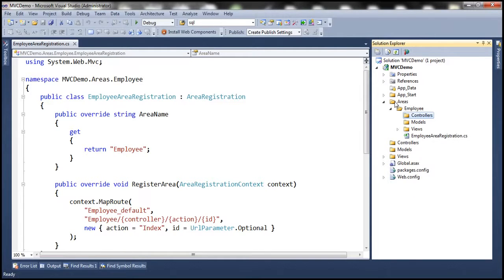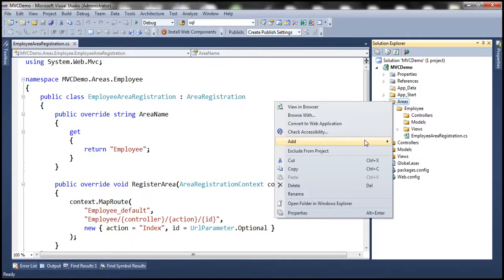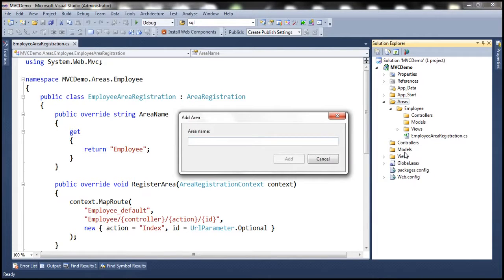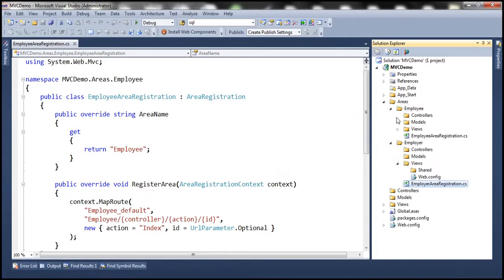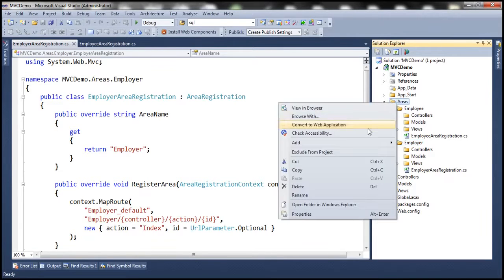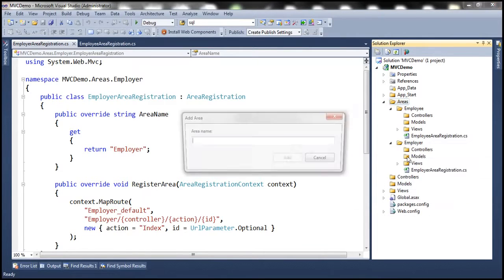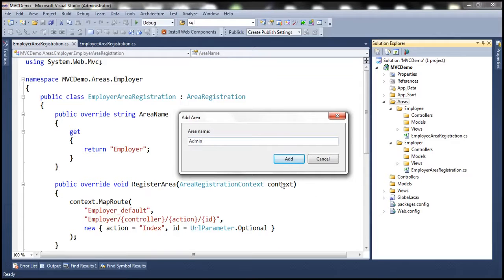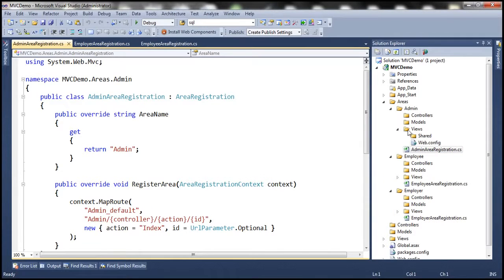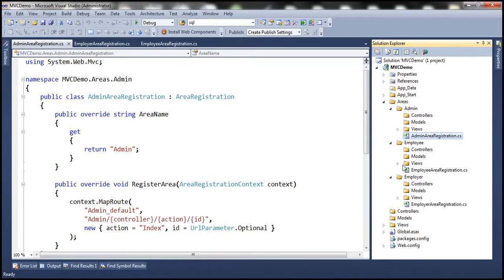Let's add another area, so I can right click on the areas folder, add area, and then add another area. Let's add employer area. And look at that, employer folder is added within areas, and I have another set of models, views, and controllers. Similarly, I can add another area, maybe admin area. Look at that, there are three folders: admin, employee, and employer, all present in areas folder. And then each folder has got their own set of models, views, and controllers.